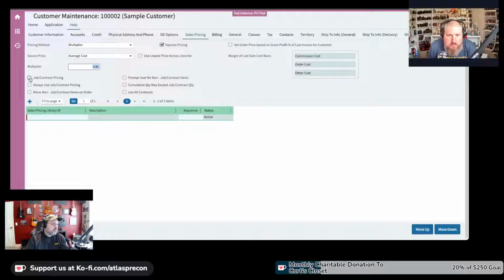Okay, so next thing is whether or not we're going to use job contract pricing, and then whether you're going to force it. Like, you always have to use a job contract. And then if you are going to force it, are you going to allow... I think these are mutually exclusive. Are you going to allow non-job contract items on an order? So can a customer even buy off contract?